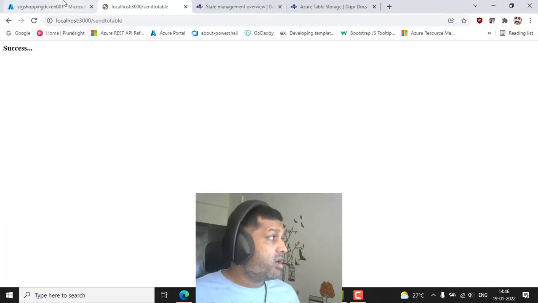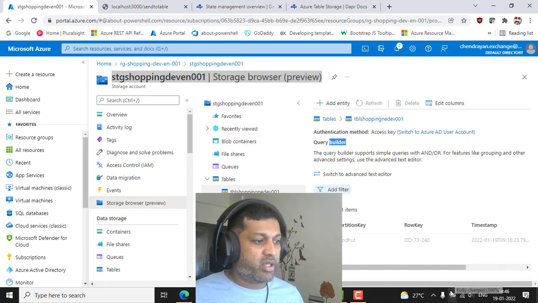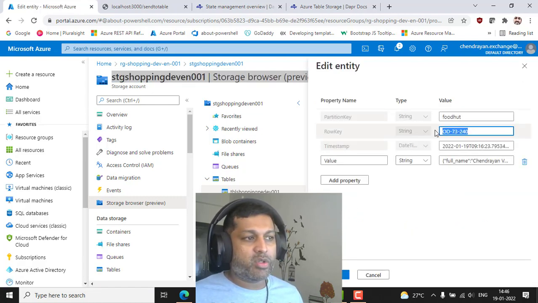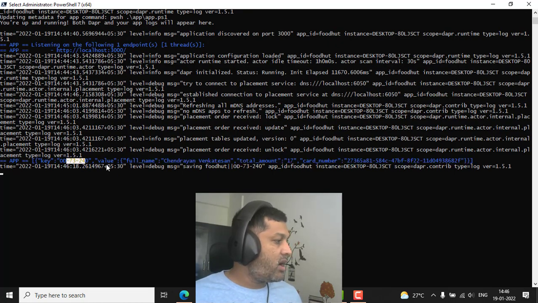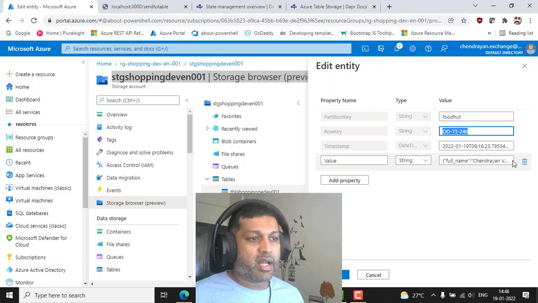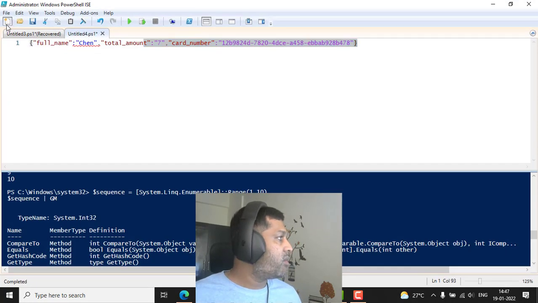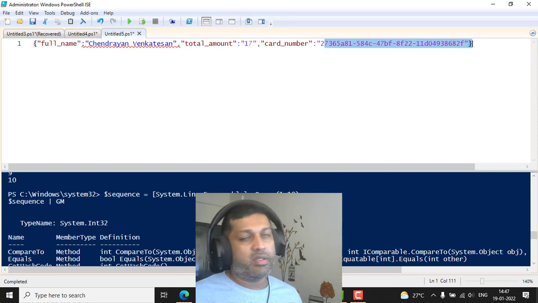Come back over here, choose your table storage and refresh it. You should be seeing that value here. That's good. Let me go to edit. You can see the value is OD73240, and the value of this is full name, amount is 17, and some GUID number. So that's what exactly I see here. Let me go back to the new window and see. That's the GUID number 2736.